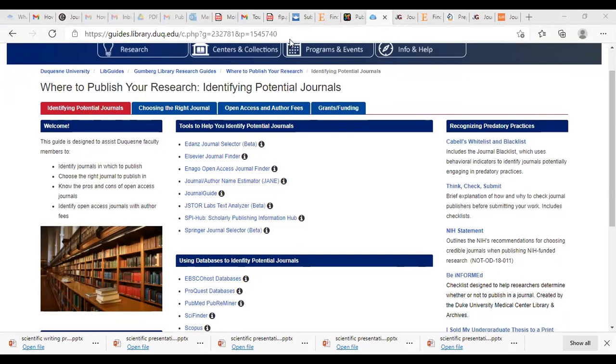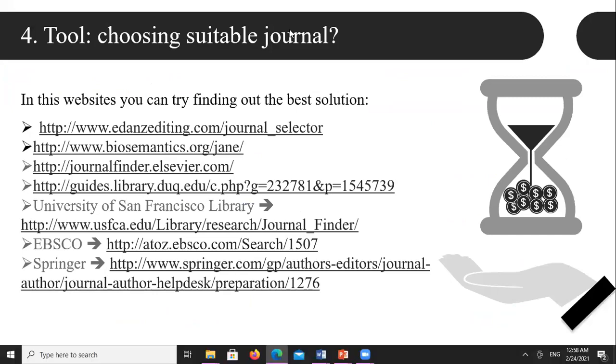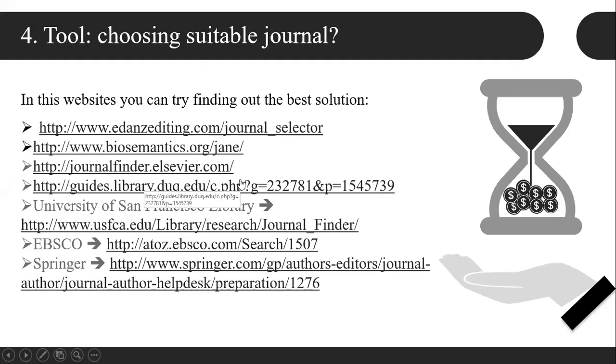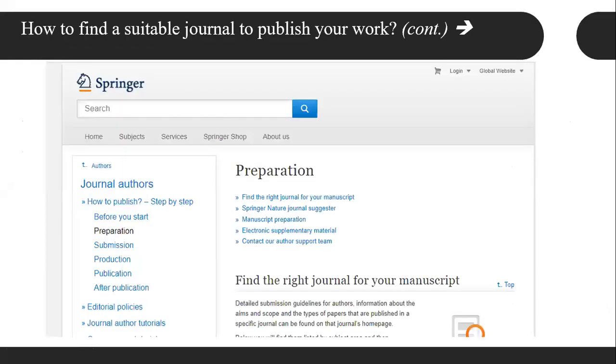So I copied the links from them, and it is better for you just to open these sites, guides.library.duq.edu, where you can find how to help identify the potential journal, as I mentioned before. So we go to choosing the suitable journal, which is very important, and how to find it.